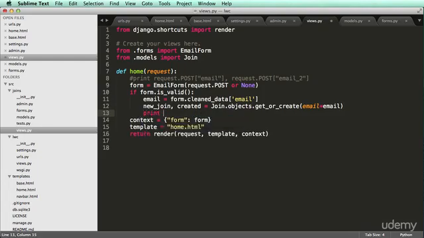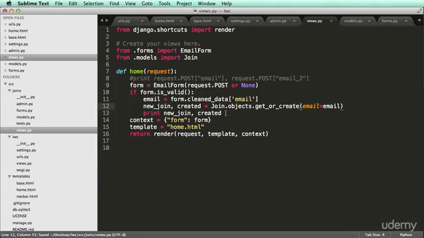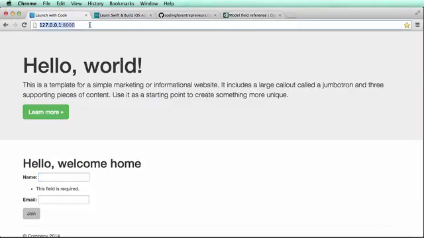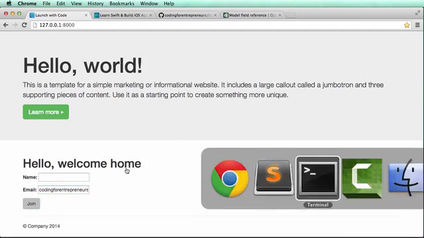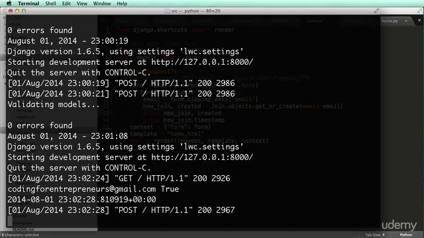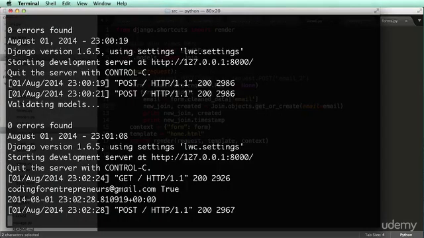So I'll just print new_join and created so you can see what that looks like, and then I will print new_join.timestamp so we can see that too. All right, so now let's go back in here. Let's actually add in an email, and I'll hit join. Nothing seemed to have happened, but let's actually look at our terminal. We see codingforentrepreneurs at Gmail. So that's the instance. It does say the email, but that's the Unicode right there. And then it says True. So created, that means it was actually created. It did not get it. It was actually True. And then it gives us a timestamp as to when it was created, which just happened.